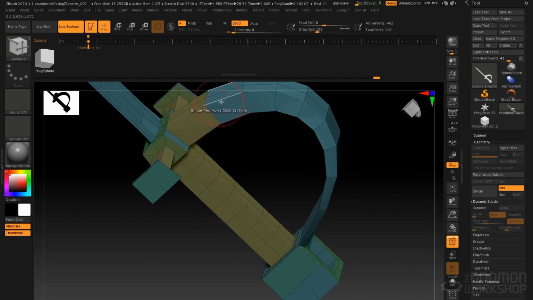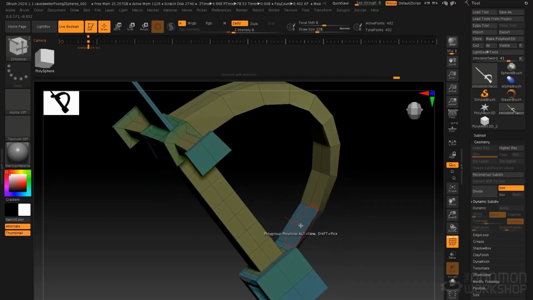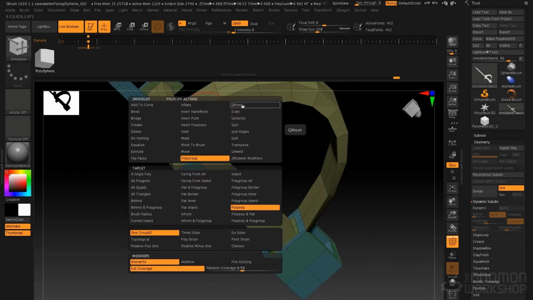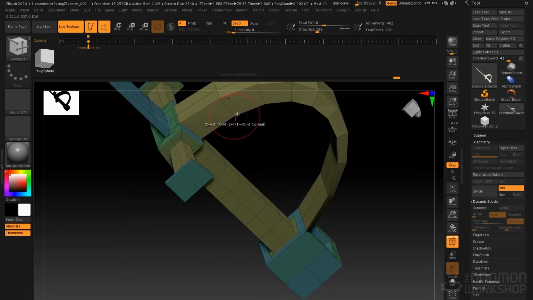Now I want to click and polygroup these, and I'm using the polyloop option. I wanted to select a polyloop group that's not touching this particular section that I want to manipulate. So that's why I chose the yellow polygroup, because there's no other yellow polygroup touching it. So we go to QMesh. We'll do polygroup island.